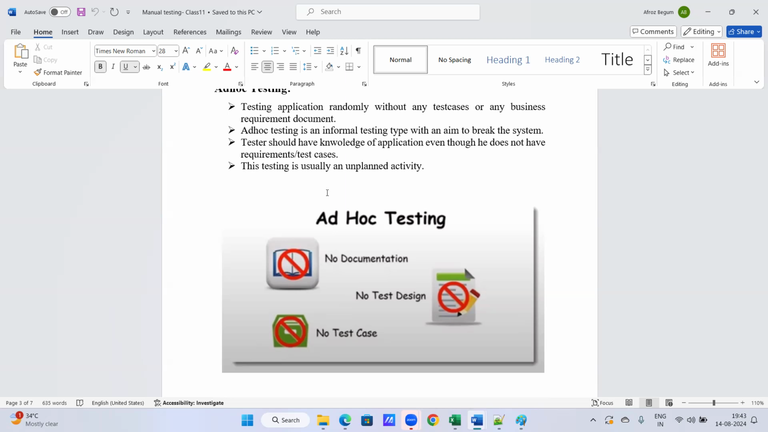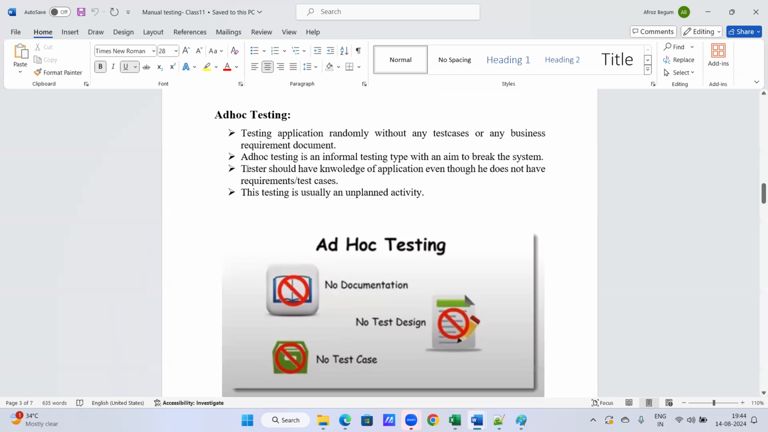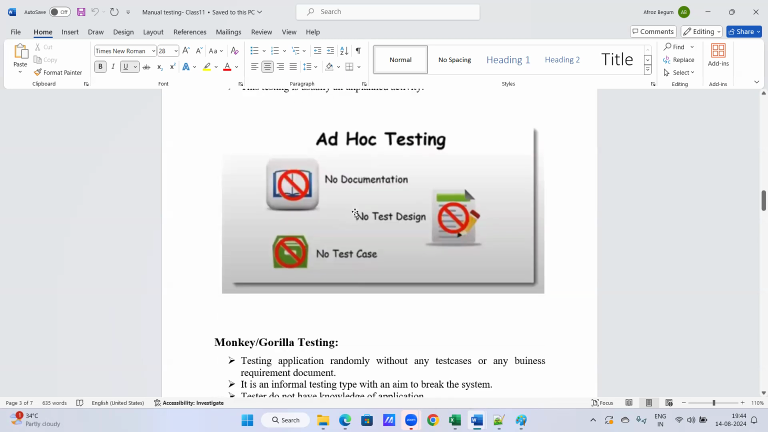So here you should have some knowledge of the application based upon the previous application. You should already know something. If you know, you can do this ad hoc testing. Let us see what is the third and fourth point. Tester should have knowledge of the application even though he does not have requirements or test cases. And this testing is usually an unplanned activity.